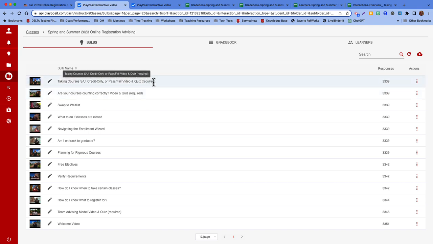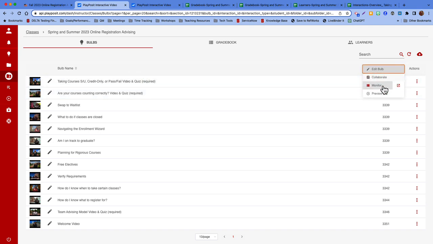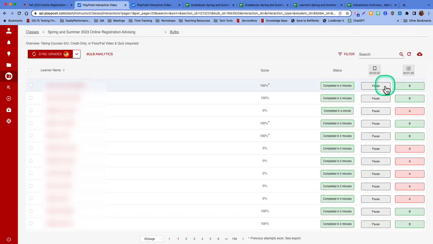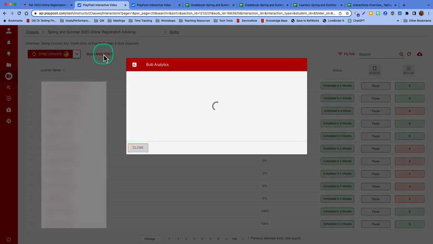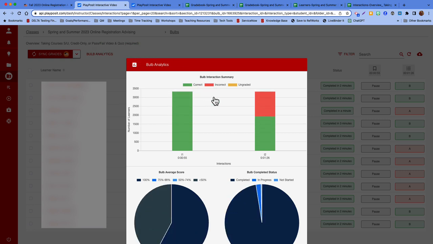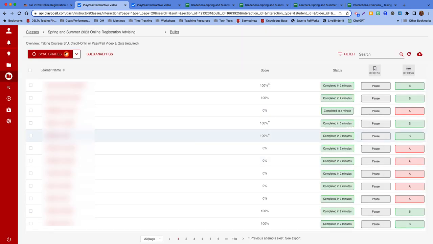I can choose any one of them, look to the right where the actions menu is, and then choose monitor in order to find some data about that particular bulb. Here is where, again, I can click on Bulb Analytics in order to access the specific data about this bulb. I also have a download button on most pages for data export.